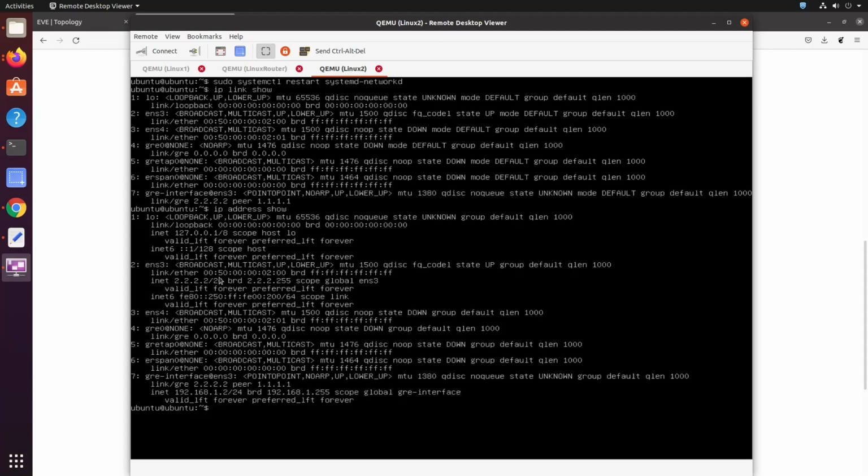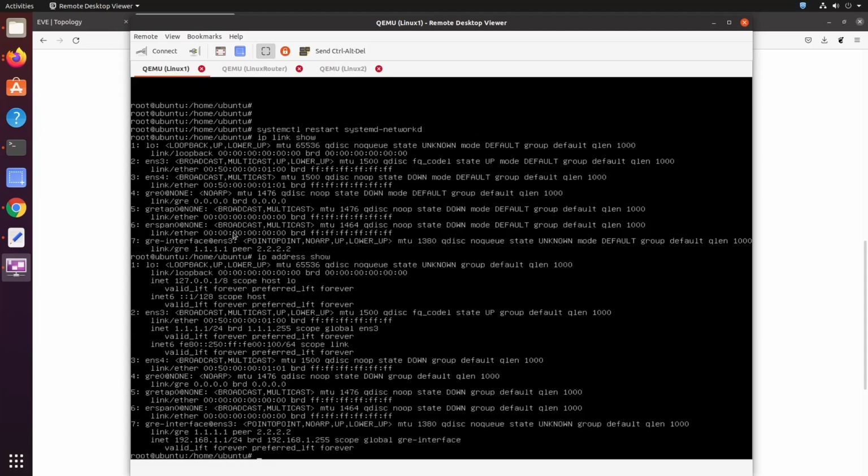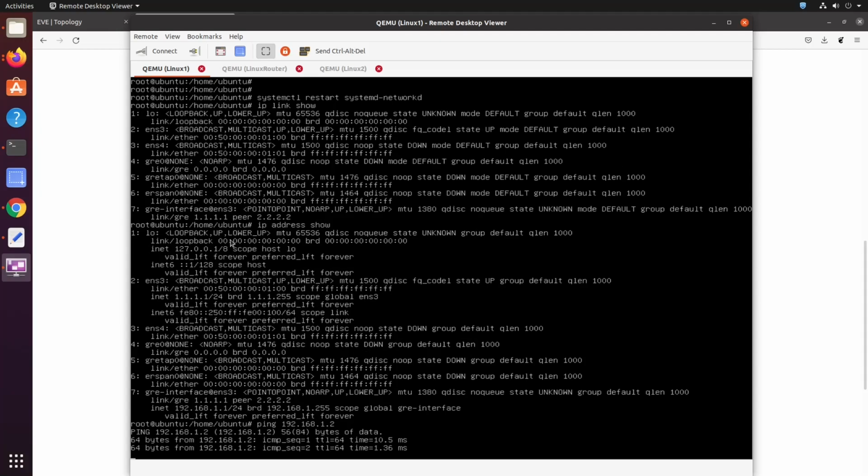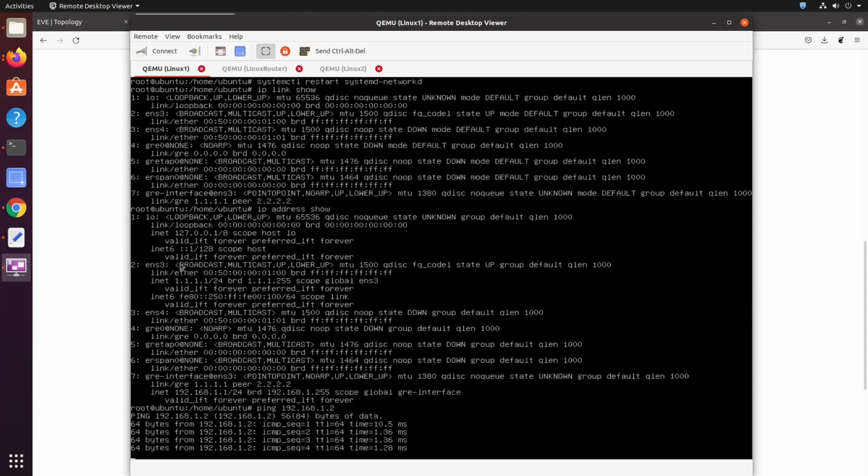Now after we restarted the systemd service, we should be able to see the tunnel interface and the IP address assigned to the tunnel interface. Let's ping the other side, 192.168.1.1, and see if we are getting end-to-end communication. We are. Let's check on the other side. We are as well.